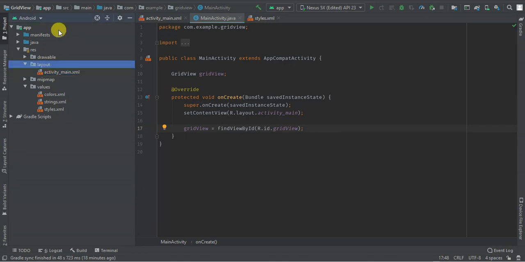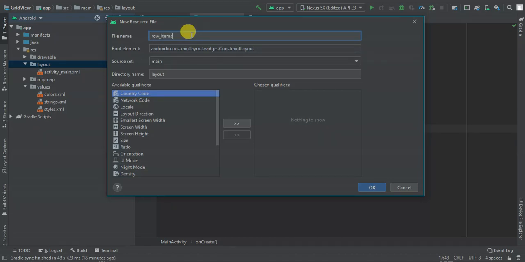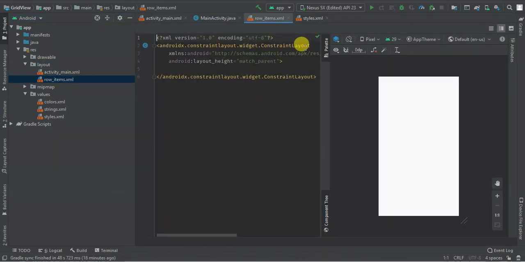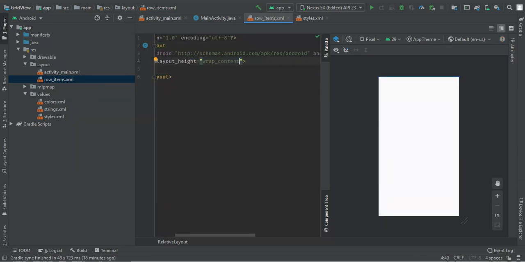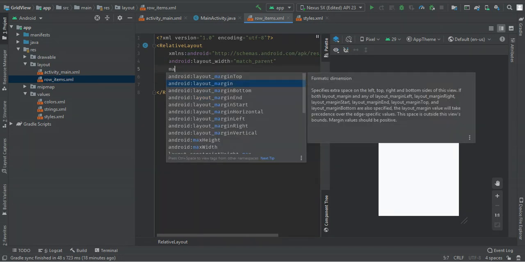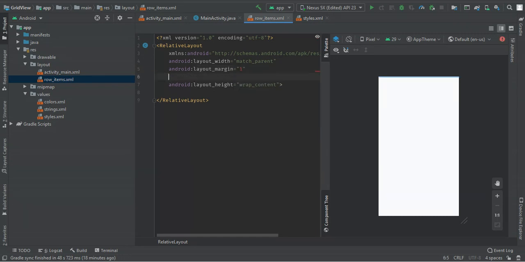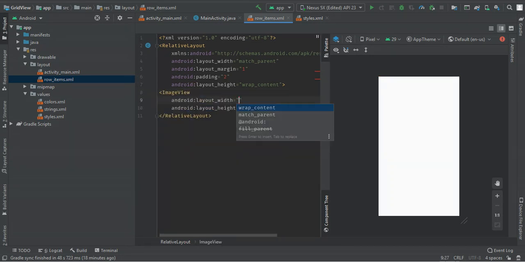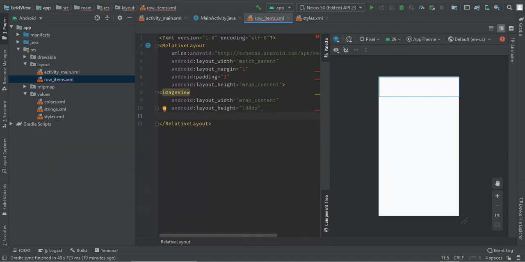I'm going to create a row that is going to hold GridView items. So I'm going to call it row items. Within the row items, I'm going to have a RelativeLayout. I'm going to wrap content. I'm going to give it a margin of 1 and padding of 2. I'm going to have my ImageView. I'm going to wrap content. I'm going to give it 100. And I'm going to set scale type to fitXY.